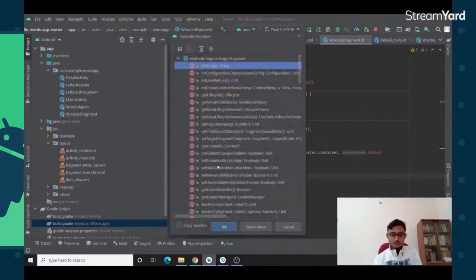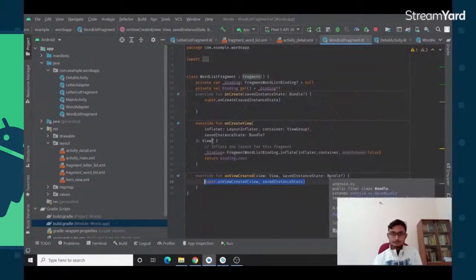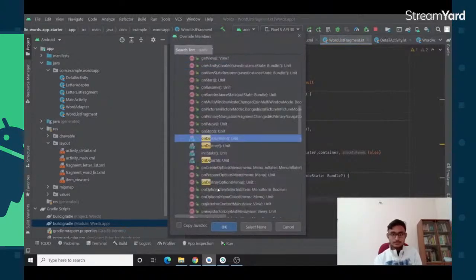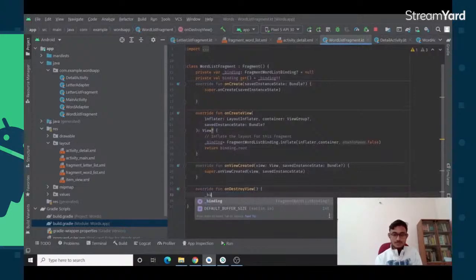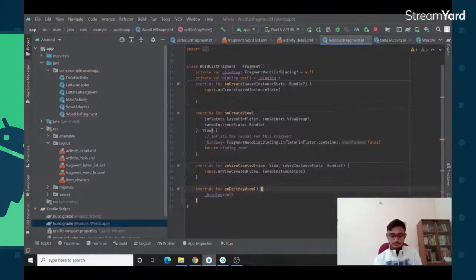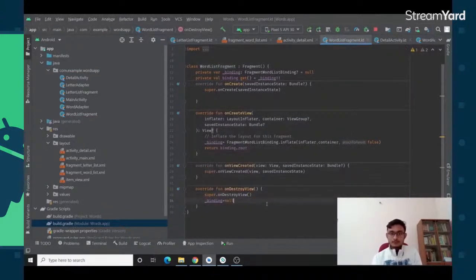We need onViewCreated here. We need onDestroyView. Here we are going to set _binding as null. We need that super.onDestroyView also. Okay.